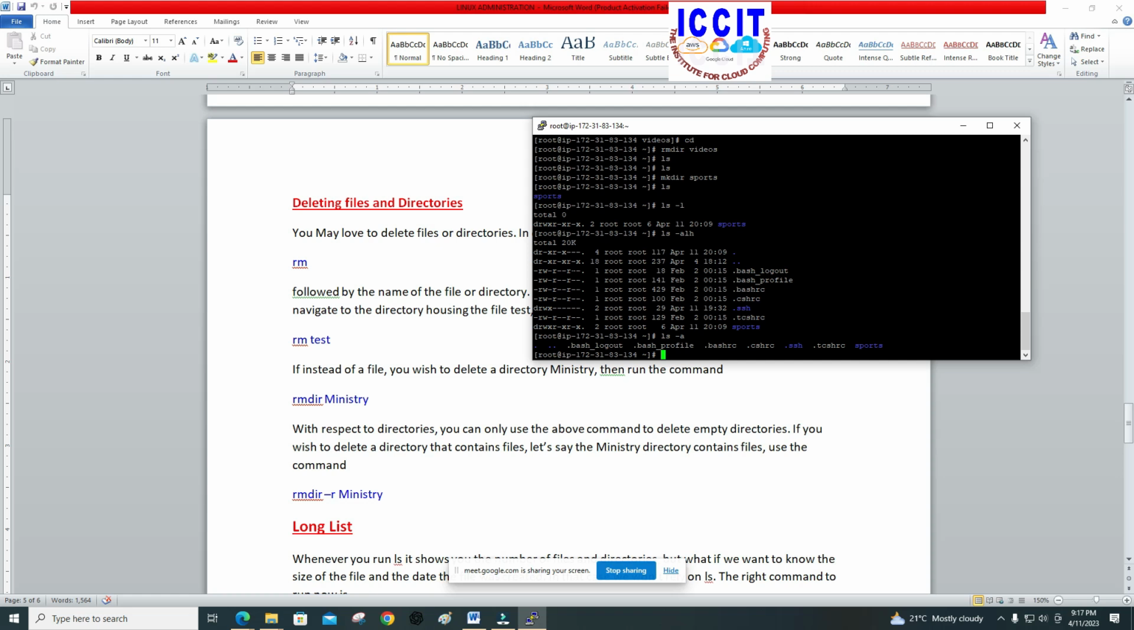Now we have three different categories here. You have xr, xr minus x. Anyway, please don't bother about this.